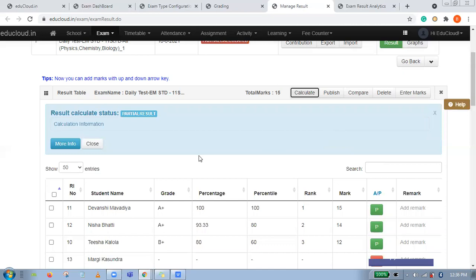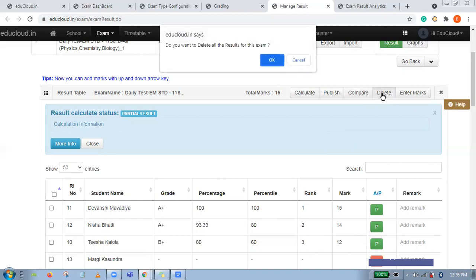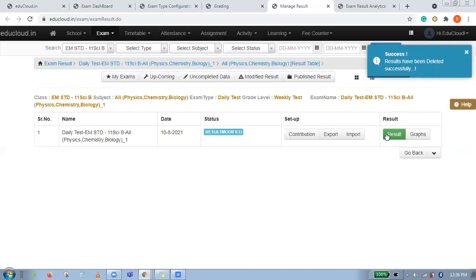Now let's say I don't want this result to be published, because it's a live school, so I cannot publish the result from my part. So I'm deleting this result. When I click on delete result, all my results will be deleted. So this is how you can do it.